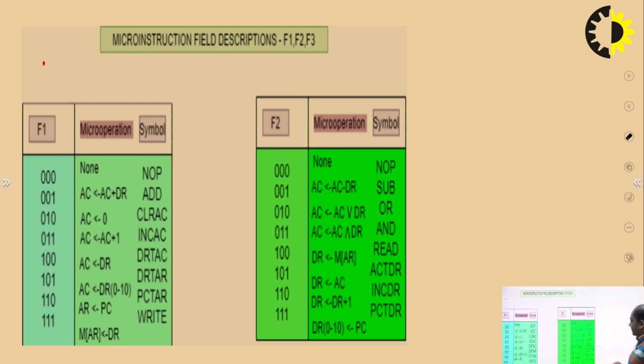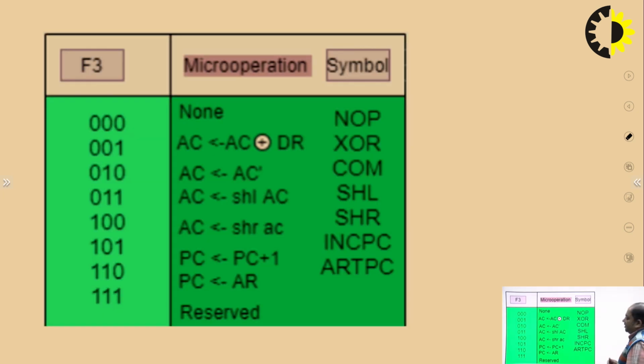101 represents accumulator to data register, 110 represents increment data register. In the F1 field descriptor we increment the accumulator, and in the F2 field descriptor we increment the data register, and 111 represents program counter to data register. Now we come to another field description, which is F3.